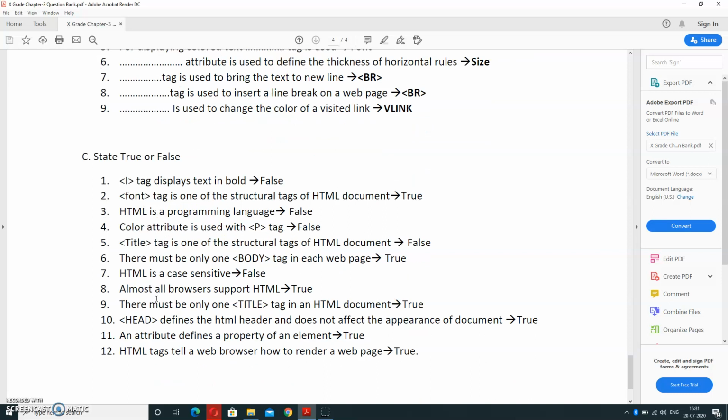Next question is state true or false. First one: the I tag displays text in bold. No, it is wrong; it will display in italic. The font tag is one of the structural tags of HTML documents. True. HTML is a programming language. No, it is false; it is a markup language. The color attribute is used with the p tag. False. The title tag is one of the structural tags of HTML documents. No, it is false.